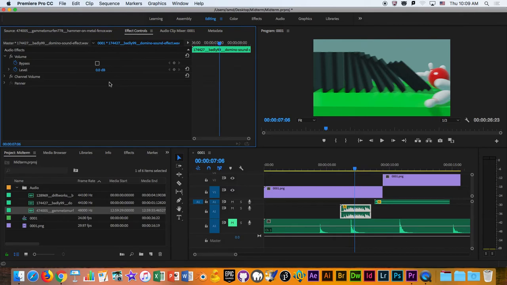I'm going to go to Effect Controls. I'm not going to add a keyframe. I'm just going to say something like -2. And it automatically added a keyframe. So whatever, one keyframe is fine. -2.